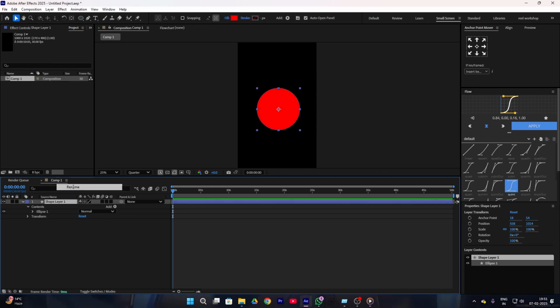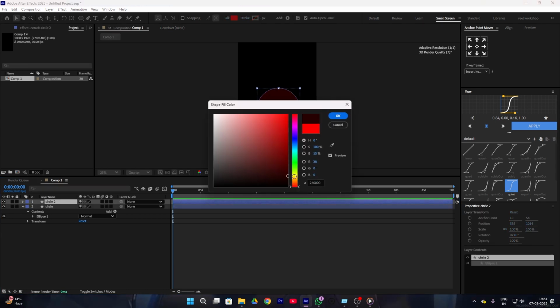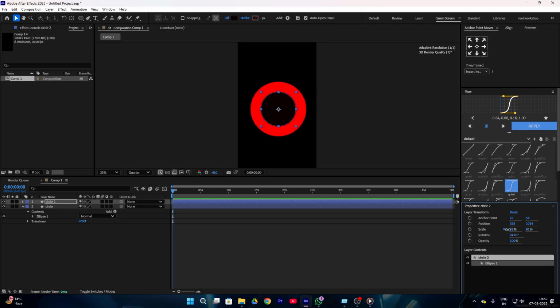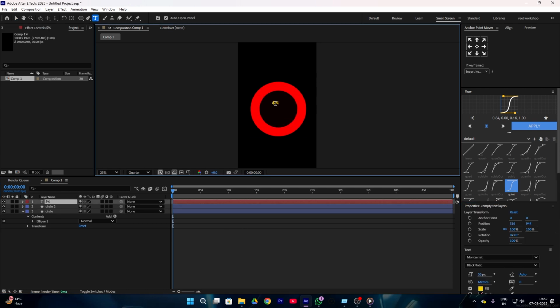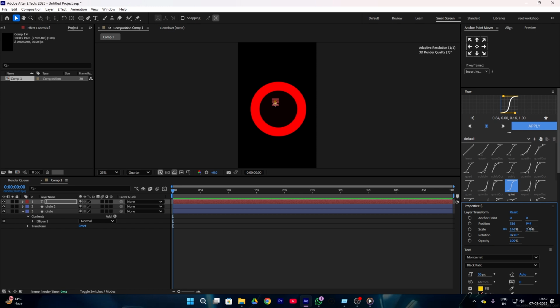So now firstly we rename our shape layer to circle. Now simply duplicate your circle shape layer and give a black color to your second circle. And also scale down the size like this. Now simply make a text layer and add a $ sign, and let me increase the size of this text layer.